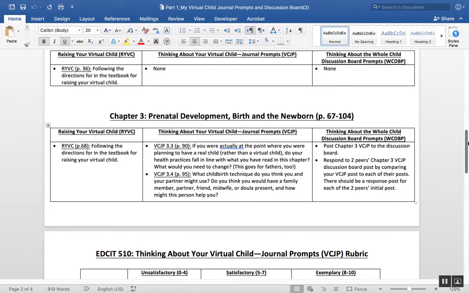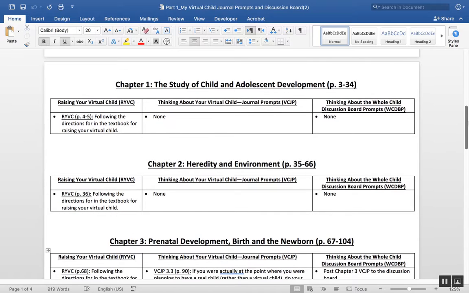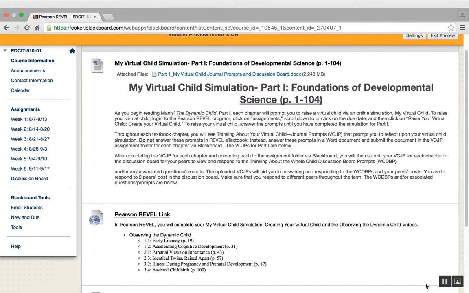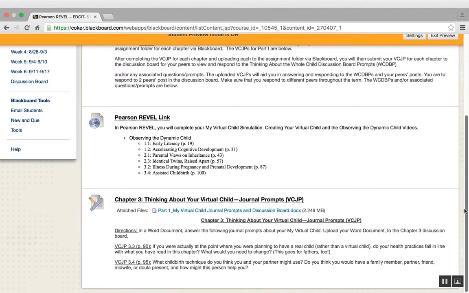Like I was saying, part 1 doesn't have as much going on, but part 2 all the way to part 5, they have a lot more questions and journal prompts for you to think about as you are reading and raising your child. So let me go back into our Blackboard so we can see. Right here, that's just the overview of the assignment. Like I was telling you, you have journal prompts for each chapter.